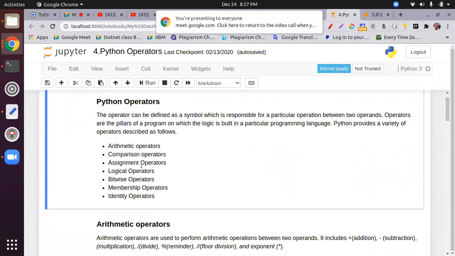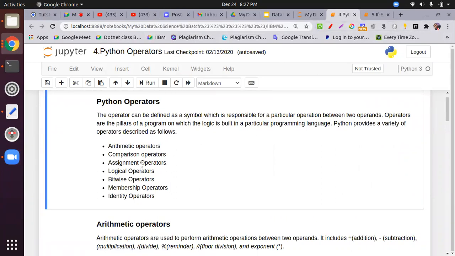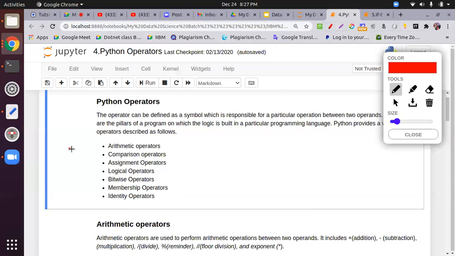First of all, what is an operator and how many kinds of operators are there? We do it one by one. Keep your eyes attentive here. We first learn about operators, what kind of operators there are, and then we check one by one the subtopics, the sub-kinds of operators. So first of all, what is an operator?